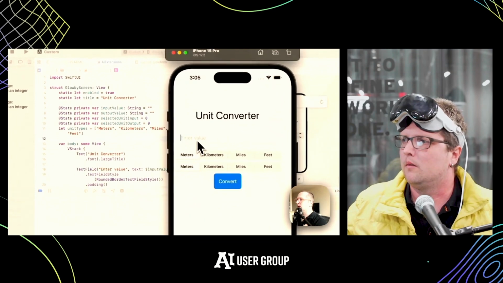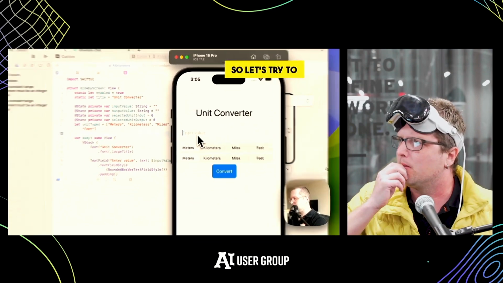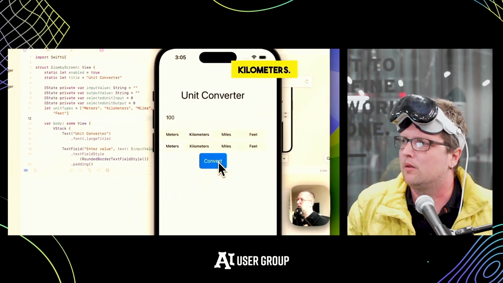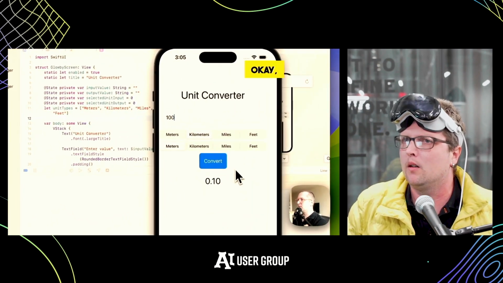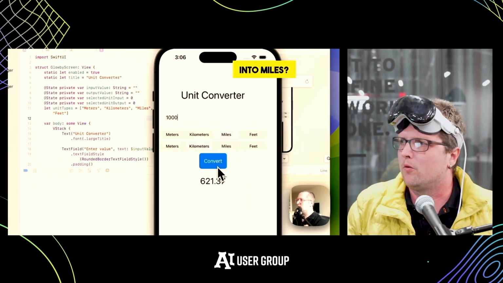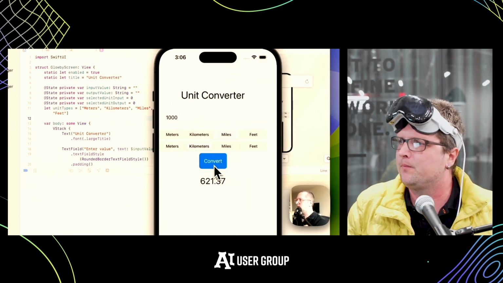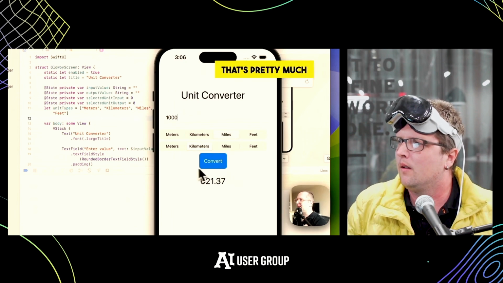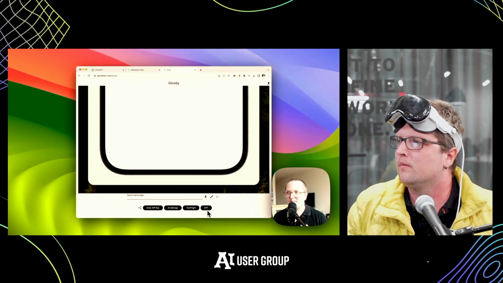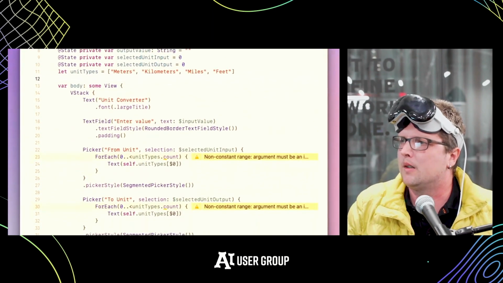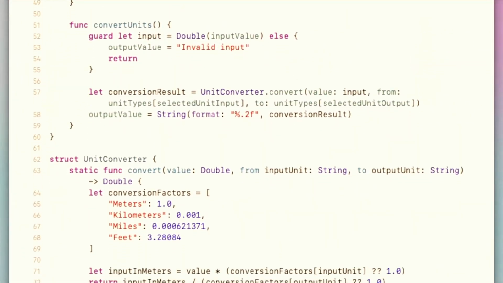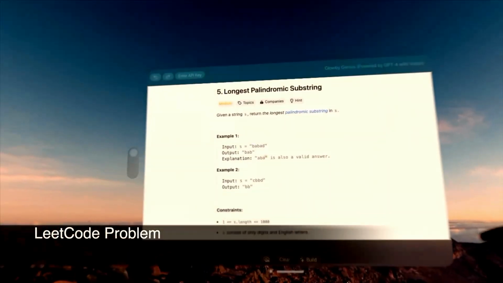In the later examples, I think I included the video of how you could do it on Vision Pro completely. So yeah, it's pretty much a functional unit converter. And this is the SwiftUI code that you get. There are some warnings. So Glowby isn't perfect, definitely.